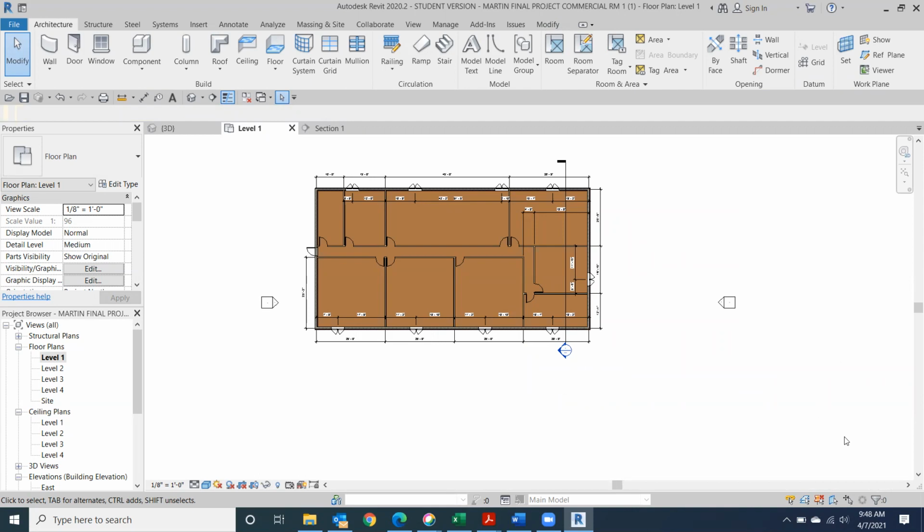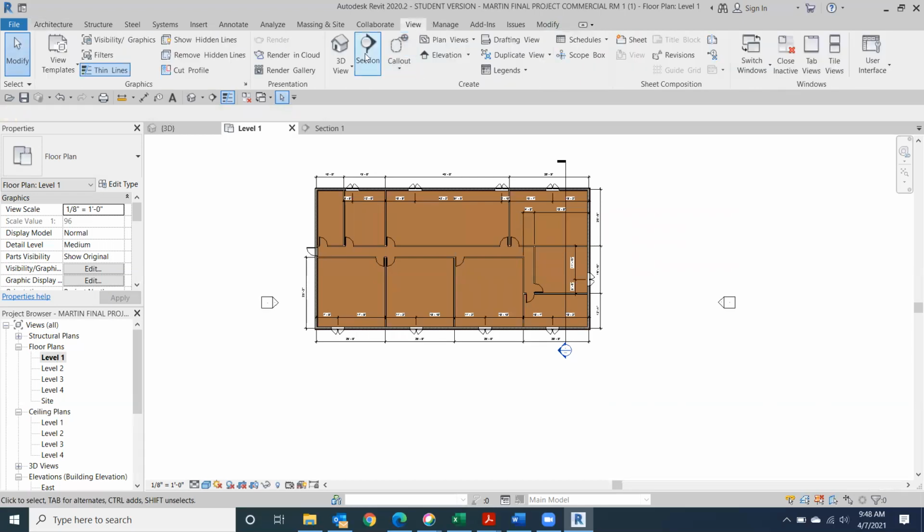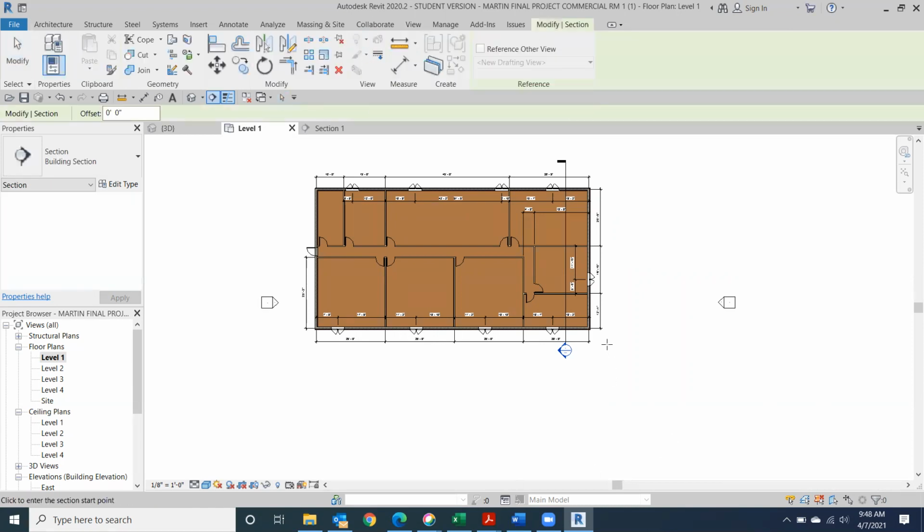So let's do one more section view. You can also access section views by going to the View tab, Section tools right here in the Create panel. And we'll do one more going this way. Let's try it this way. And let's just say we want this part right here.